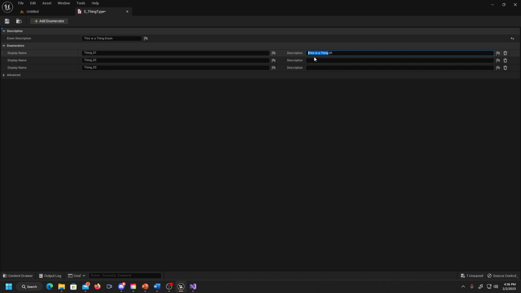Just copy that. Like I said, this isn't terribly complicated, but it does help to understand what our settings are in C++ to do it this way as well. All right, save. And there you go. This is all set up. It's got a description for the enum itself, and then a display name and a description.